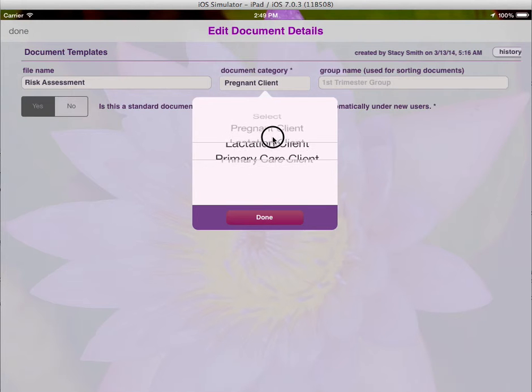So if you had a lactation client and it's a standard document, then only the lactation related documents will be automatically added to that lactation client. And that goes the same, of course, for pregnant clients and primary care clients.